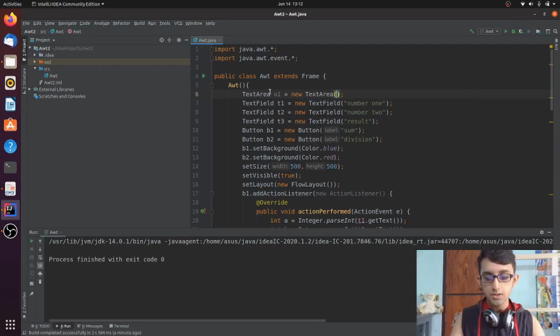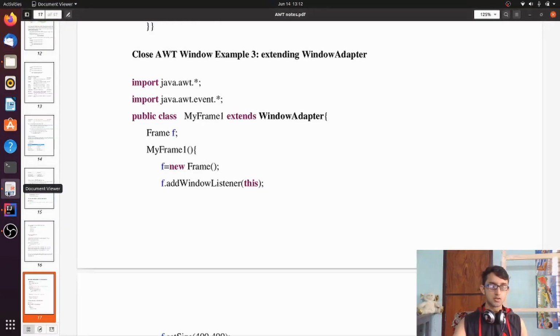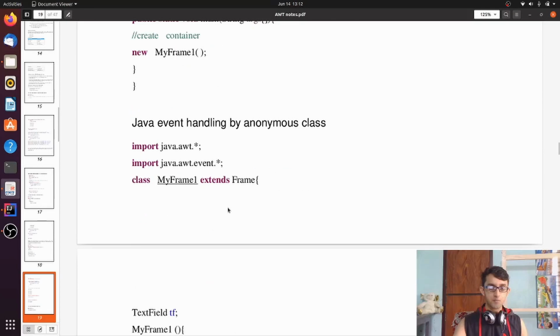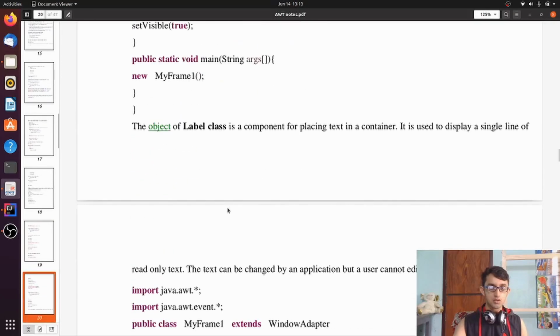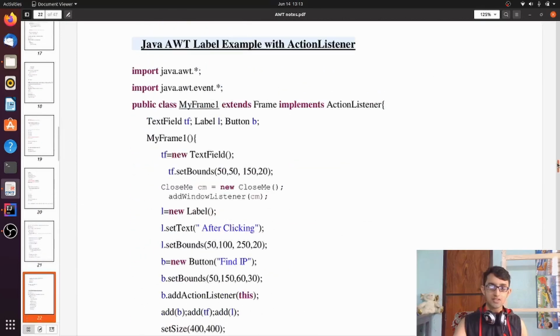Let's give a label to it. Contents. Similar to buttons, text area has got a different listener which is called as key listener, which you can see here. So different components have different listeners.